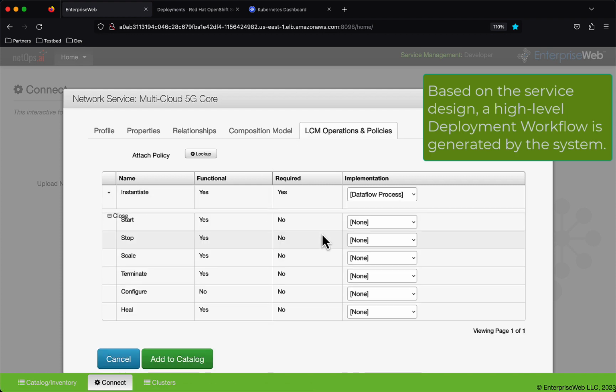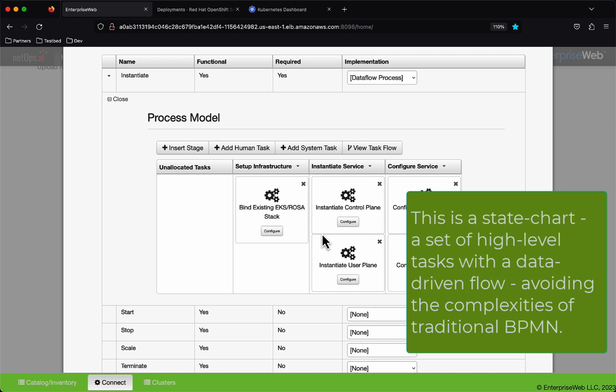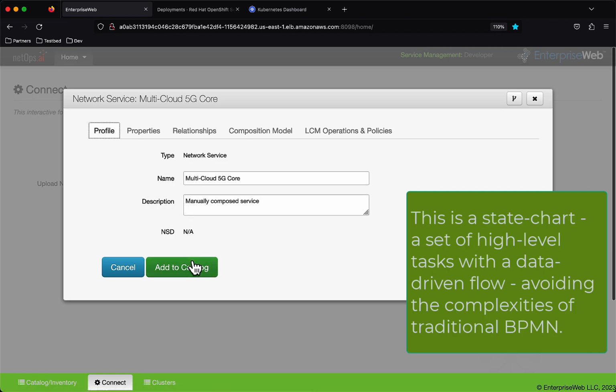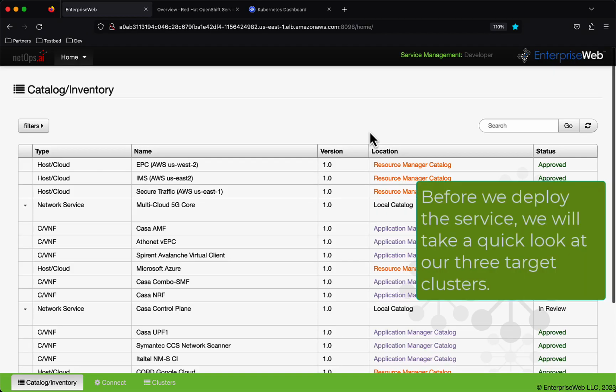So, it even put together an actual deployment plan based on the components. You can see here it's relatively simple, instantiating control plane, what have you, but that's driven from all of the understanding the system has of the elements that were to be composed. Now we'll deploy our service and see how we can actually make use of this.